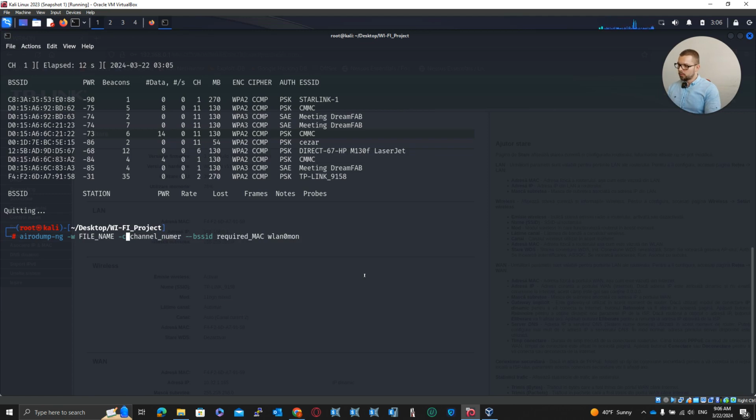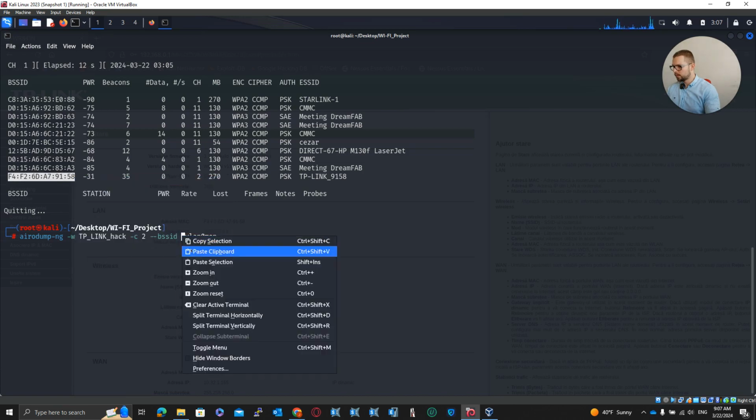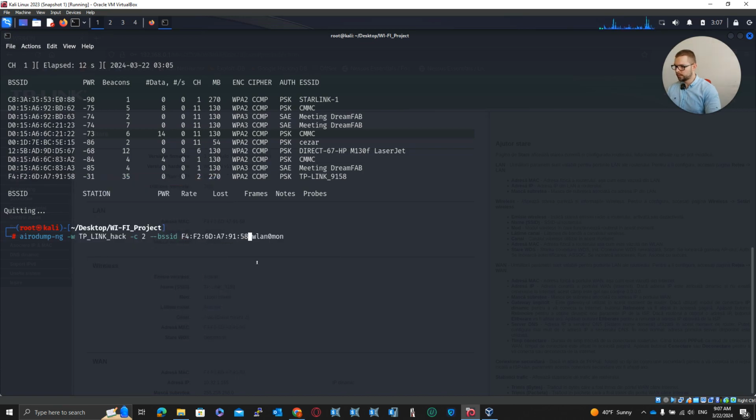Now, we will want to specify, for example, a file name, let's say UTP link hack, okay, it will write a cap file. Okay, the channel number, which here is channel 2, okay, and the BSSID, which is this one, okay. Copy selection, paste.